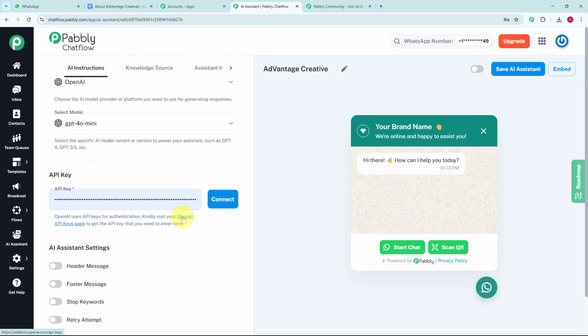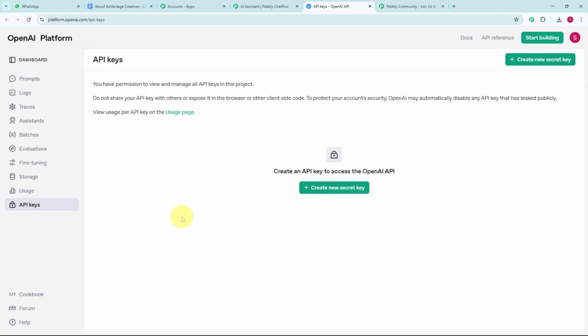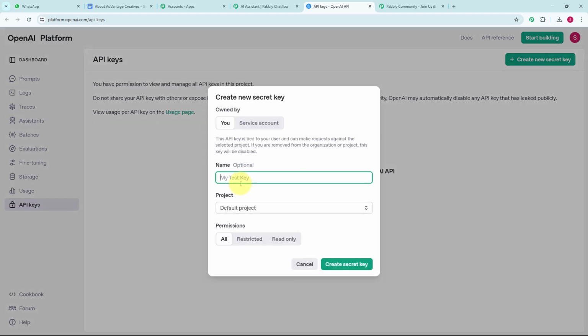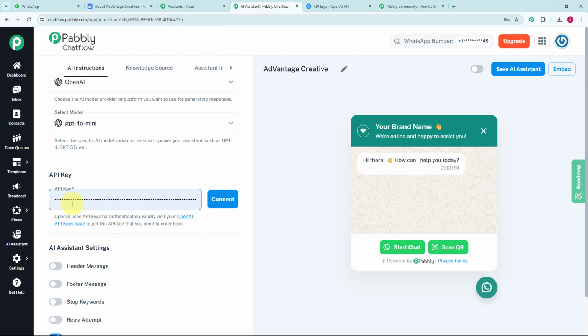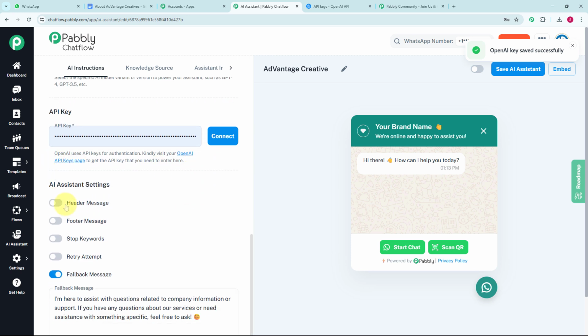So for getting the API key, you just have to visit this OpenAI API's key page, and as you are redirected to the OpenAI API's key page, you will get the option for creating a new secret key. You just have to click over here, and you will get the option for entering the name and the project name, and now you just have to click on this Create Secret Key button, and your API token will be created. But here I already have an API token, so I will just paste it over here, and now you just have to click on this Connect button, and you will get a pop-up that says OpenAI key saved successfully. Now let's move on further and provide AI assistant settings.